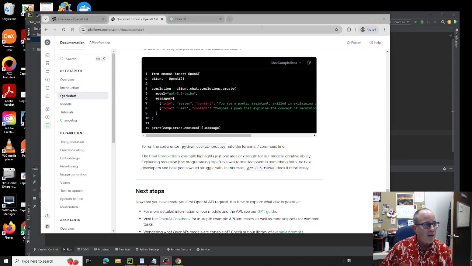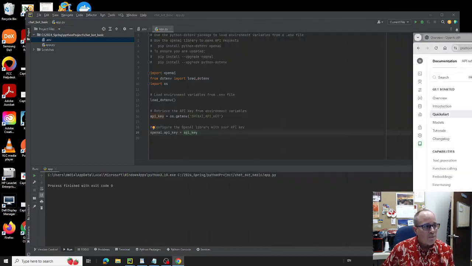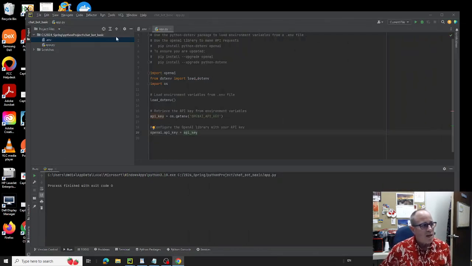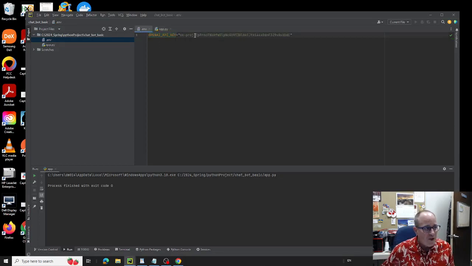Okay, so what I've done here to get us started, I have created a .env file, and into that env file I have placed my OpenAI API key. This is important. You have to have OPENAI_API_KEY spelled out just like this, and then an equal sign.